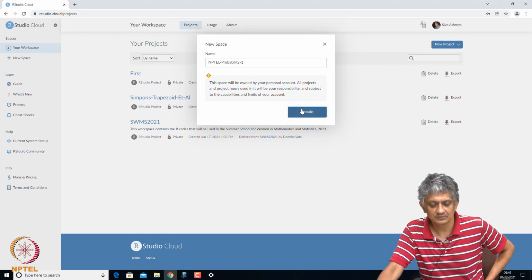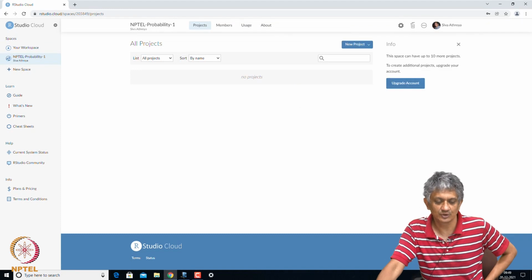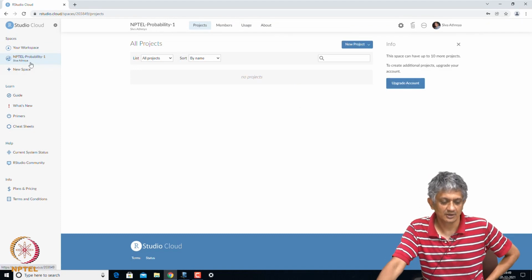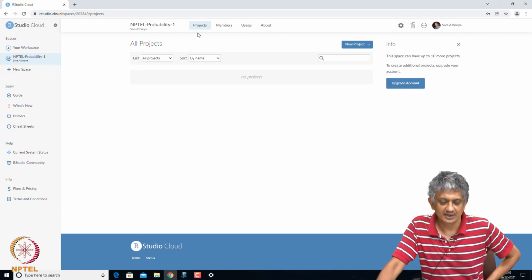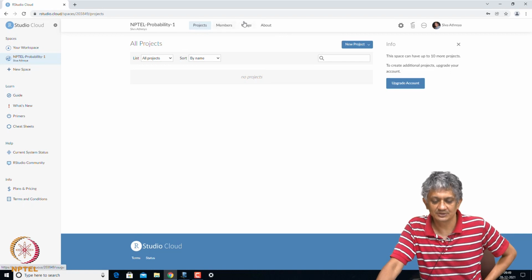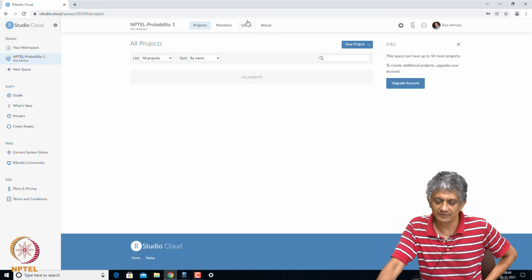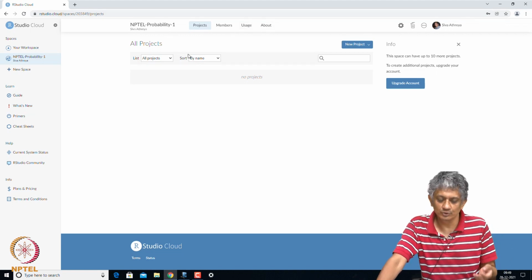So they allow you to create one space for free. There's no problem. Once the space is created, there are several things here: project, members, usage, about. I will let you figure out about and usage by yourself, but I will tell you what I would do first.